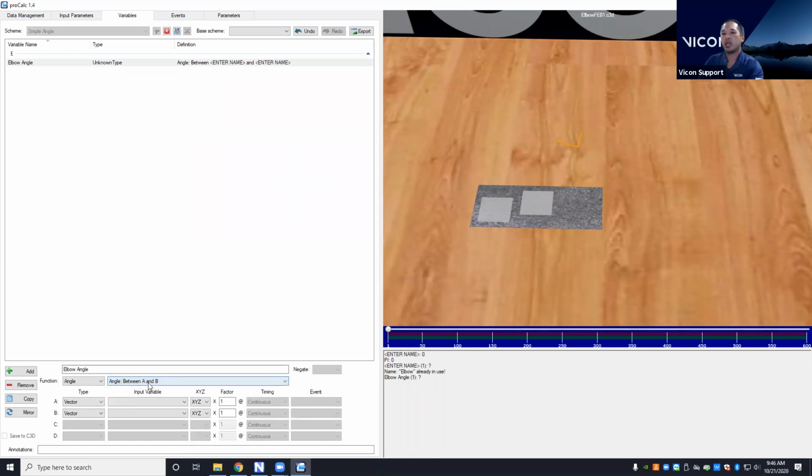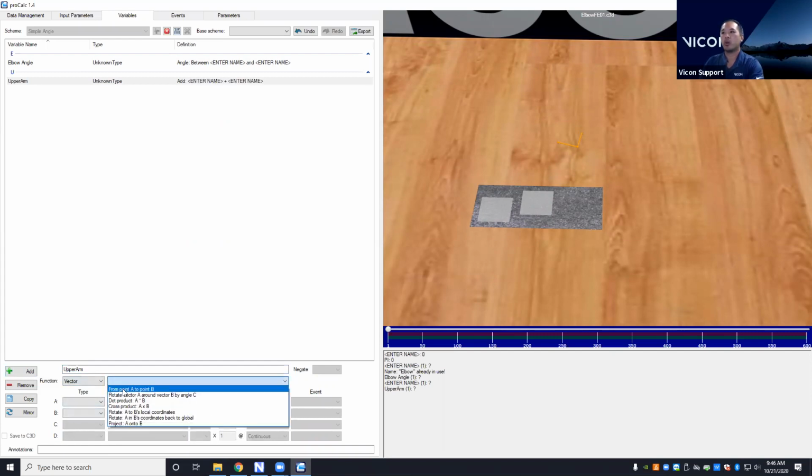Okay. As soon as I choose that option, you can see that I've got 2 inputs, and they want them both to be vectors. I don't have any vectors right now, so I need to go ahead and create those vectors. So let's go ahead and do that. I'm going to add in another element. I'm going to call it the upper arm. And under my function category, I'm going to choose vector. And then I'm going to select from point A to B.